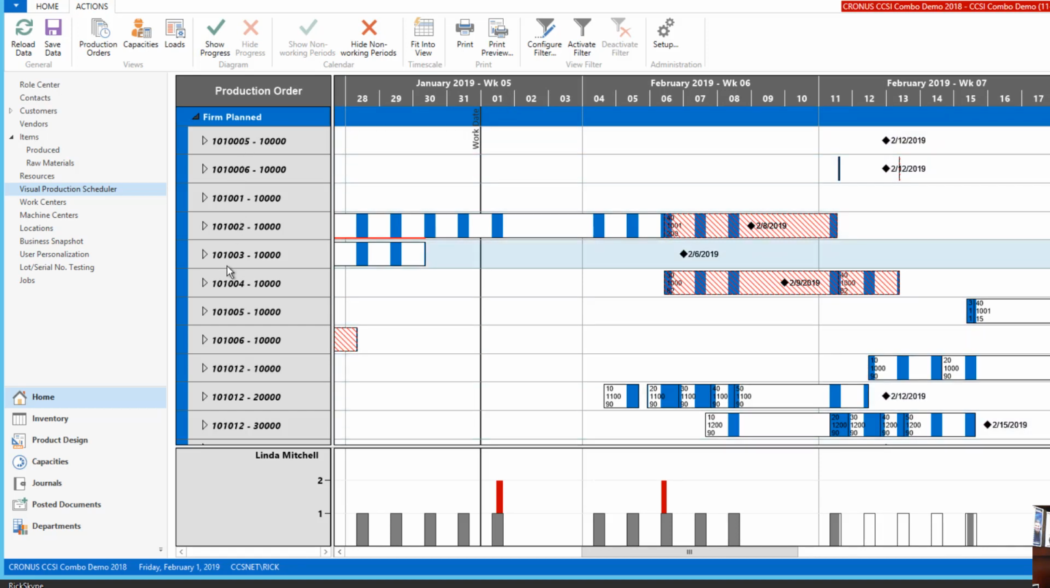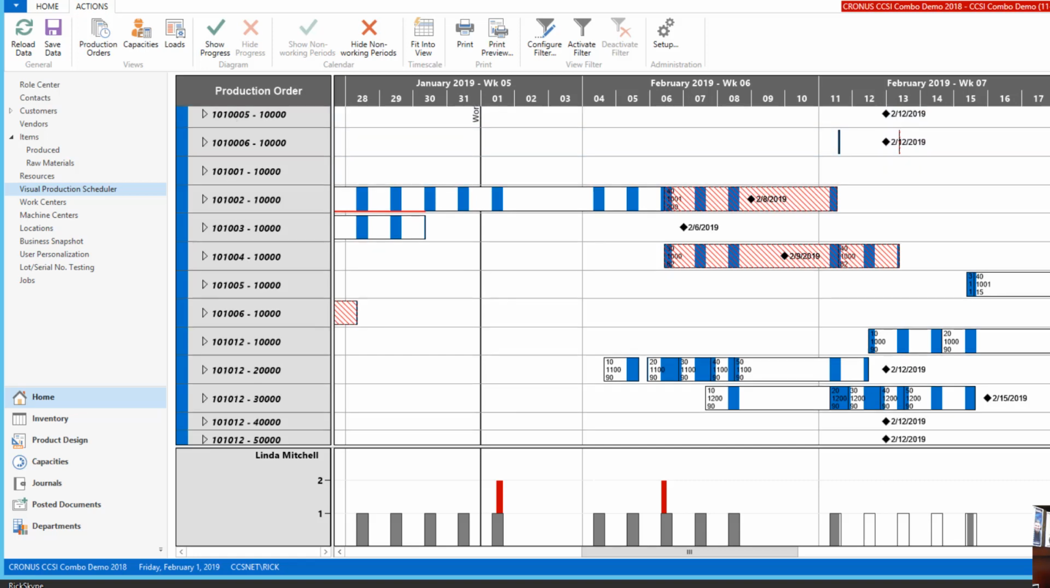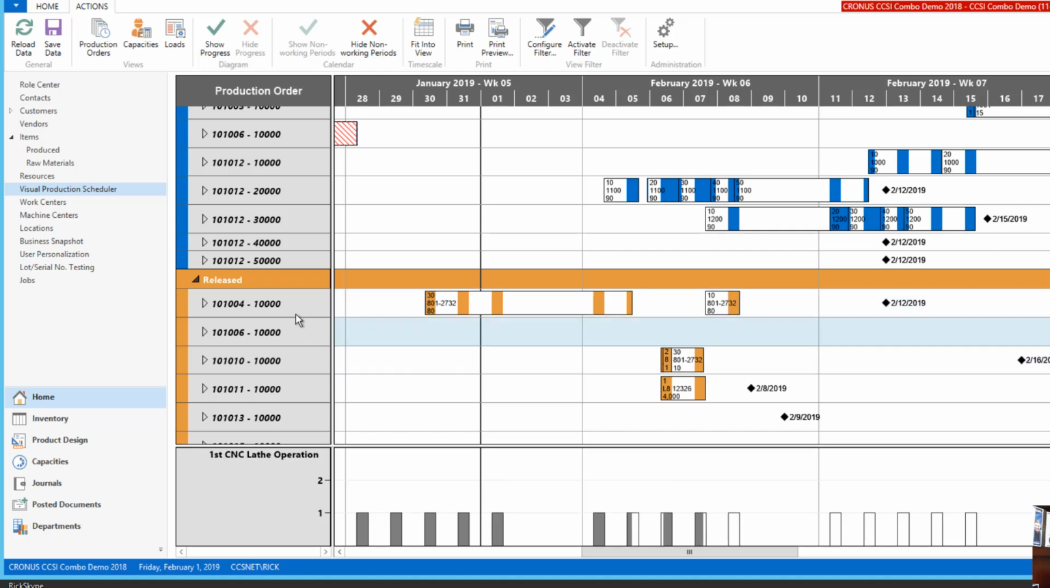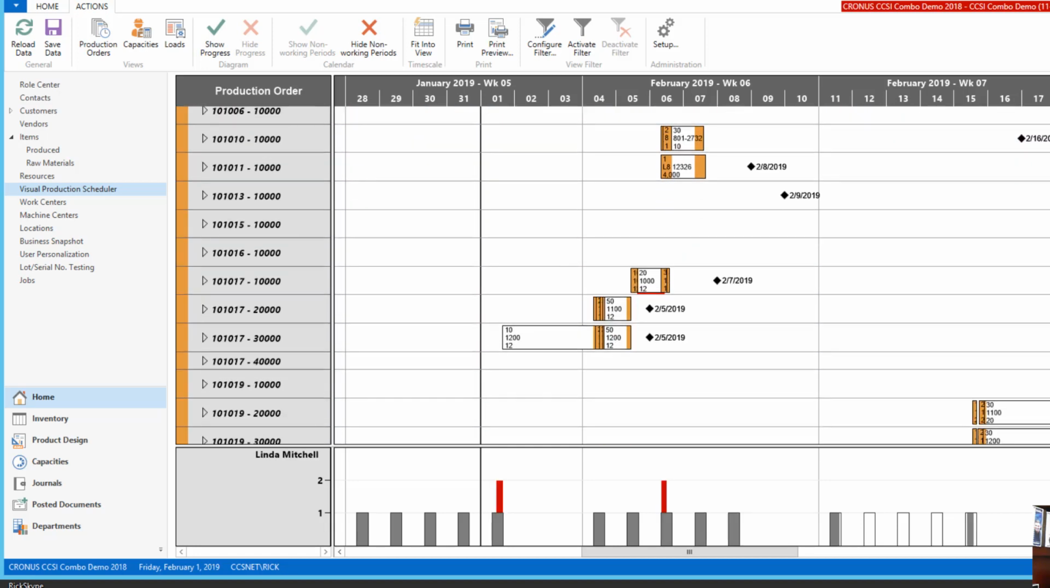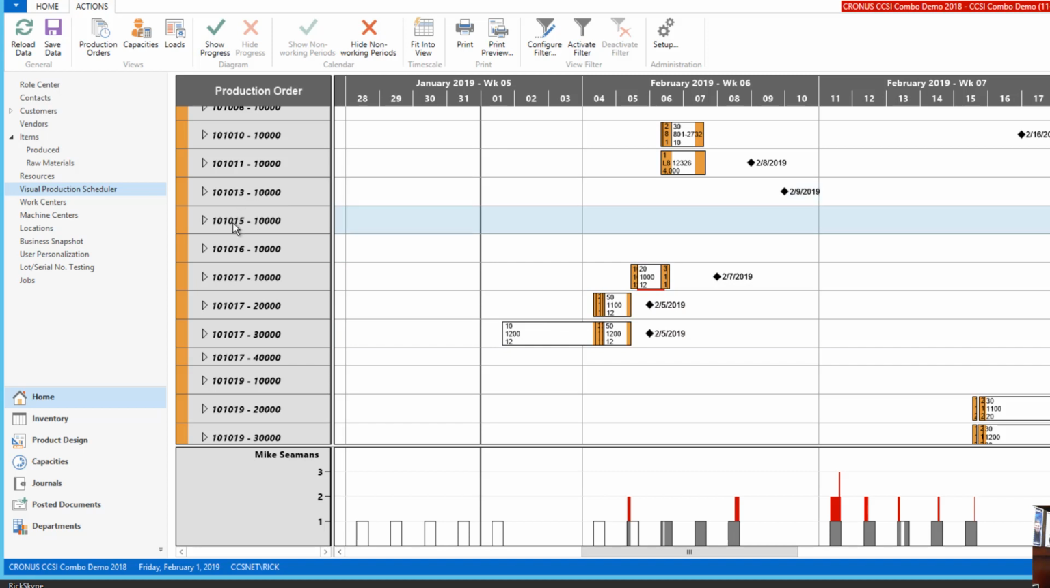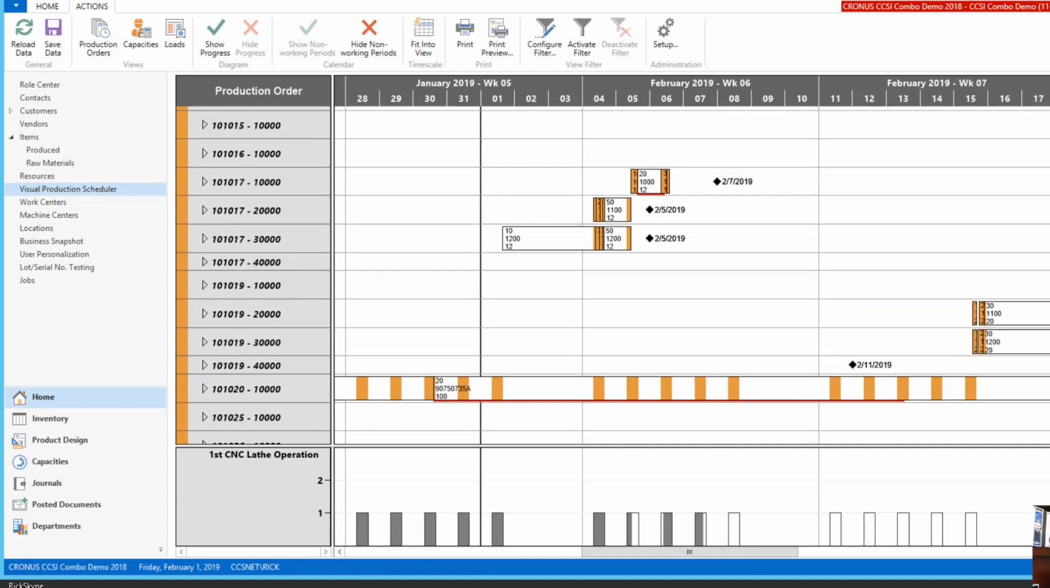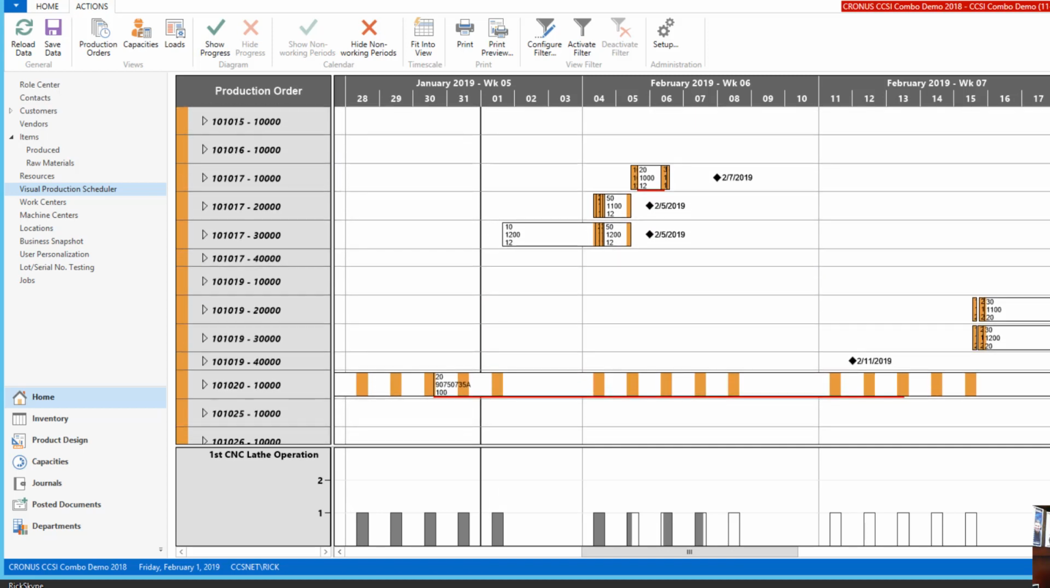Down the left side in the first view here is our firm planned orders. And if I scroll this down a little bit, you'll see we also have our released production orders. They're in brown and the firm plans are in blue. So let's just go on down a little bit further here. And the orders, it's got the order and the line number as well. So some of these have a single line, some of them have multiple lines. That's going to come into play in a little bit as we go further into the software.